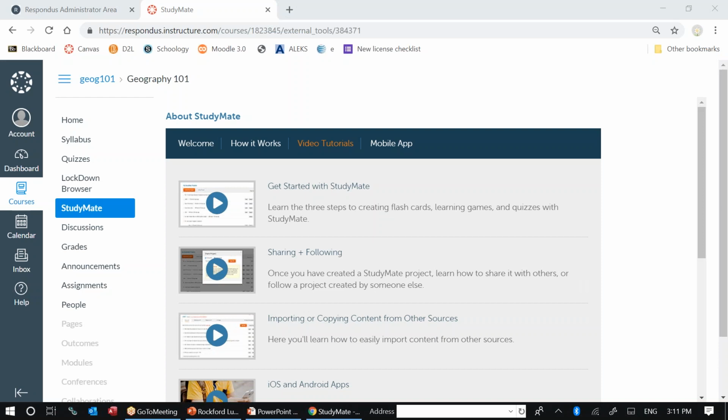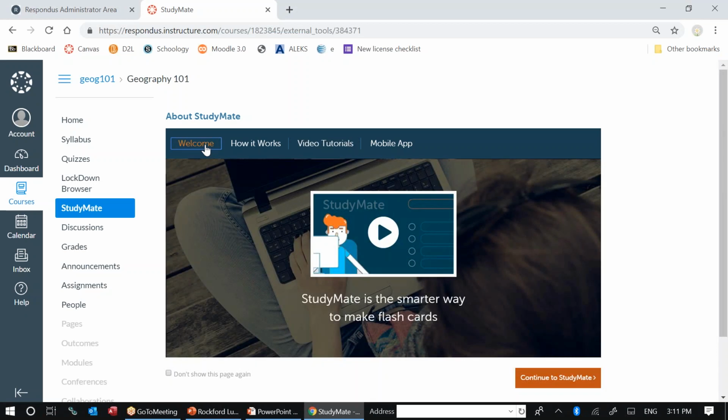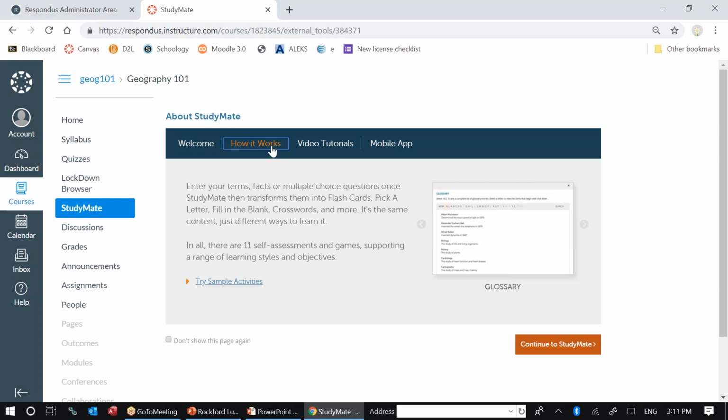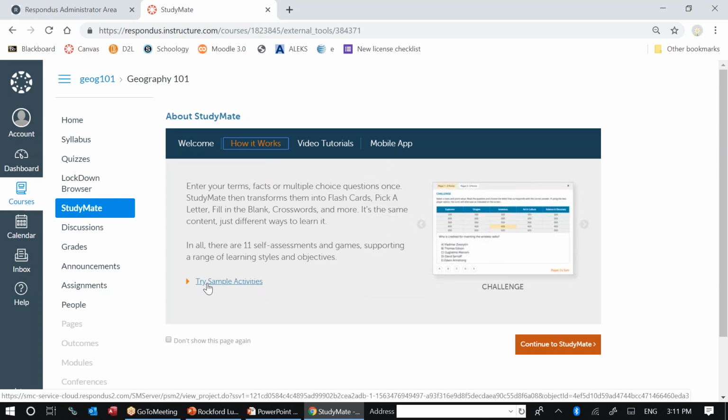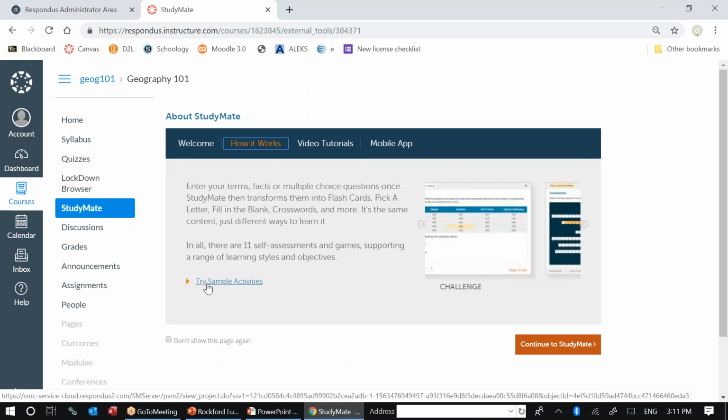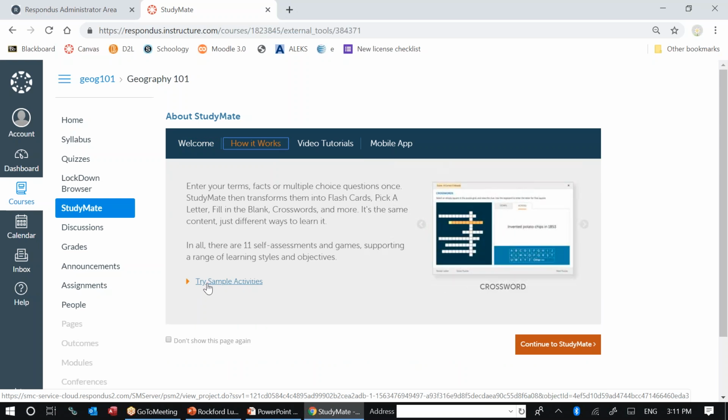Oh, there we go. Okay, cool. So from within the welcome screen, this looks very similar to the LockDown Browser welcome screen. It does provide you with some information on how to enter the terms. You can try some of the sample activities as well. We do have an activity that's embedded within the course itself. So once you open up StudyMate, you're going to see an activity called Age of Discovery. So there's something that's already pre-built in there for you to take a look at as well.